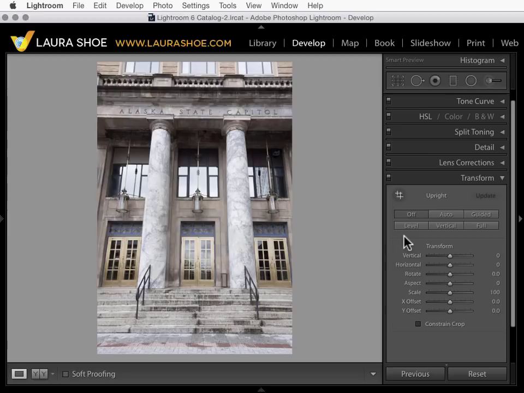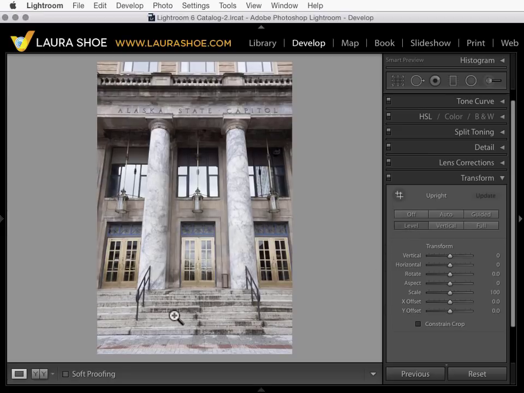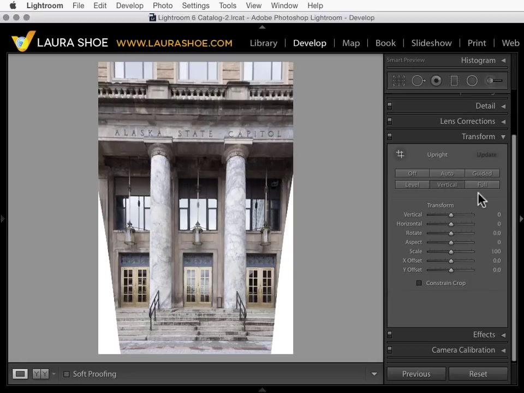Level will straighten the photo. Watch the photo as I click on level. The photo no longer tilts downward to the right. Vertical will level the photo and correct vertical perspective. Full will level the photo, correct vertical perspective, and correct horizontal perspective. I'd have horizontal perspective issues if my camera wasn't parallel to the building as I photographed. If you look at the photo as I click on full, there's a slight adjustment.